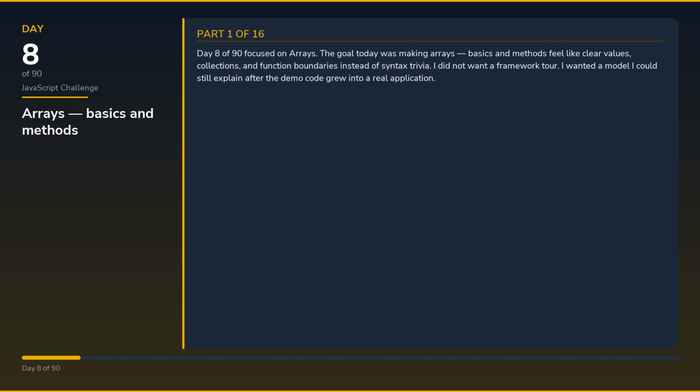Day 8 of 90 focused on arrays. The goal today was making arrays basics and methods feel like clear values, collections, and function boundaries instead of syntax trivia. I did not want a framework tour. I wanted a model I could still explain after the demo code grew into a real application.